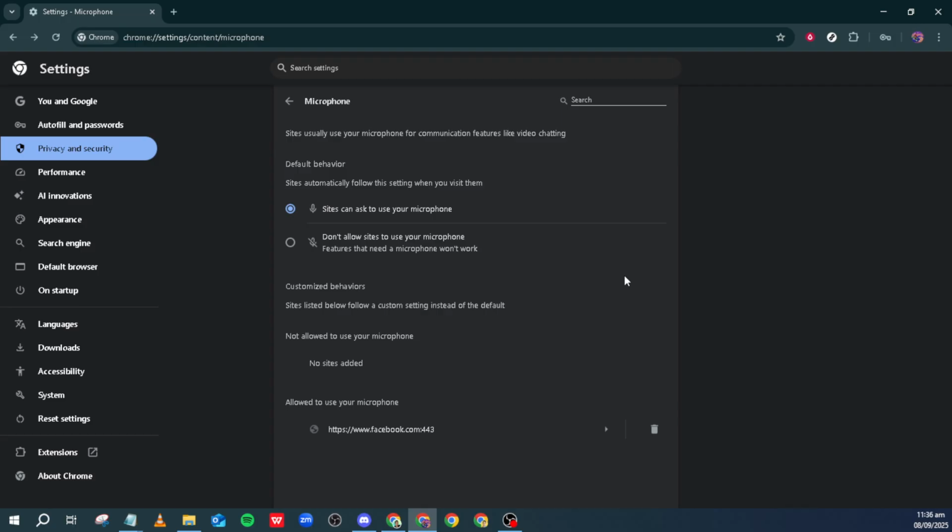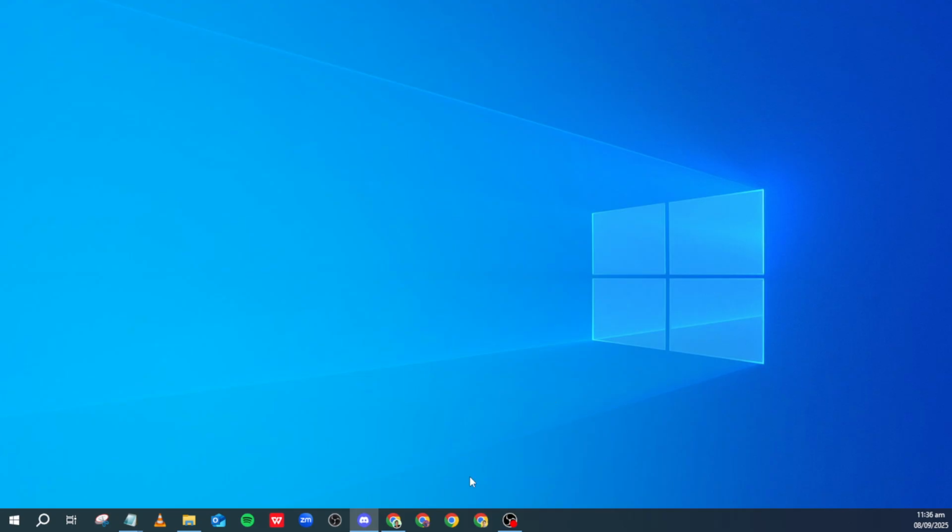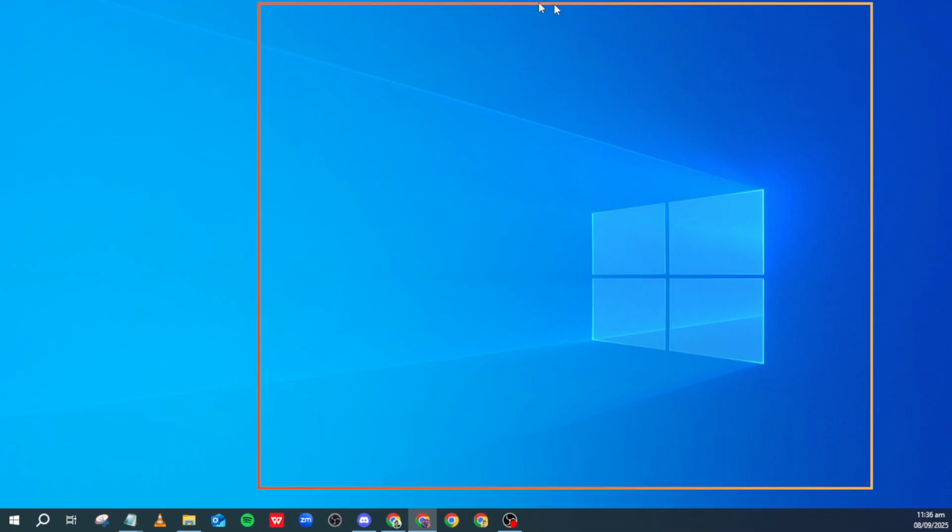Finally, and most importantly, after changing these settings, restart your Chrome browser to ensure all your new permissions take effect. It's a pivotal step to finalize all the changes we've just made. And there you have it. Your microphone should now be up and running in Google Chrome. With these steps, you can troubleshoot or set up your microphone permissions with ease.